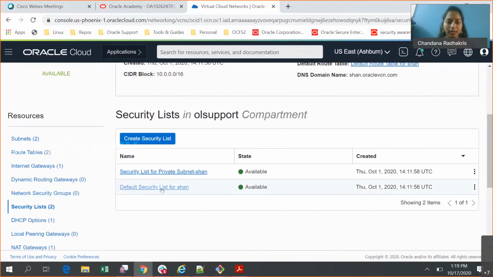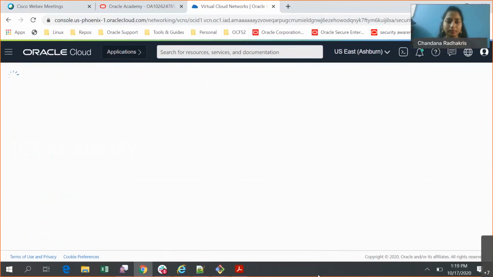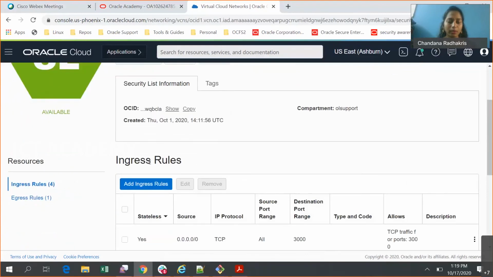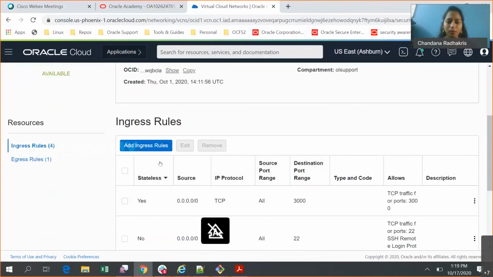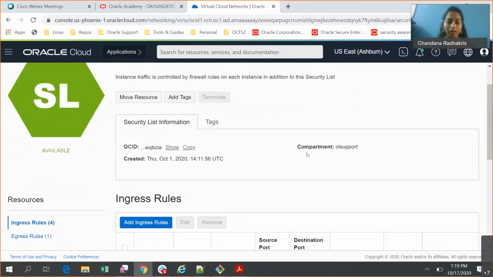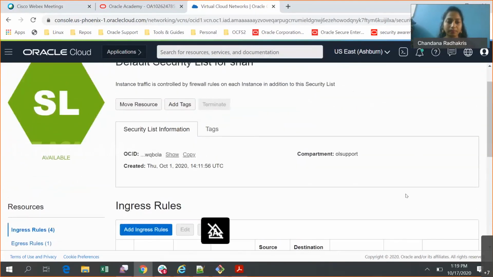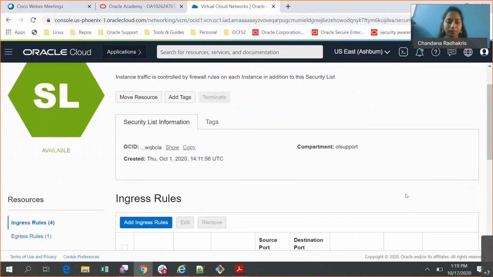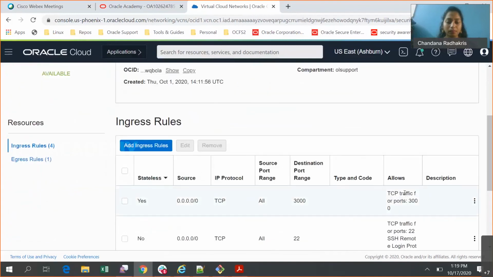Select the default security list. Now you need to add the ingress rule. Hope everyone followed until this step. Let me know if I need to repeat again. Okay, let me add the ingress rule.